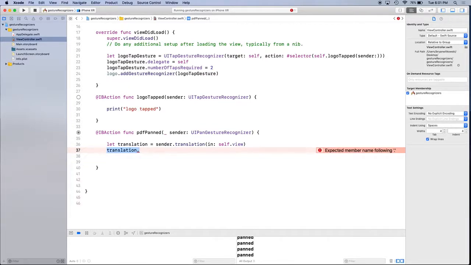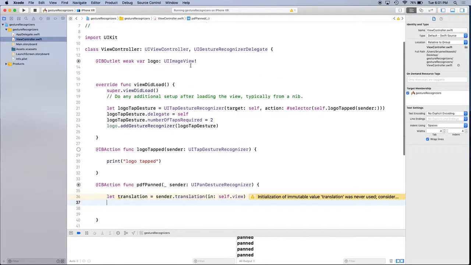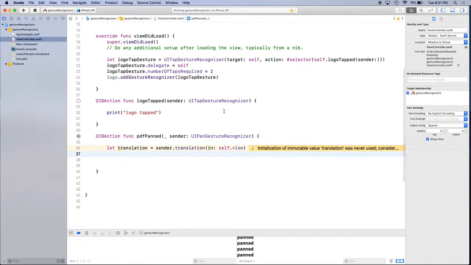Okay? So what I want to do with it is I want to get the view that I'm actually panning. So theoretically, I could have drag and drop enabled on all of my images. So let's say I had 10 images. I don't want to necessarily say, oh, it's that file image. And I don't want an outlet to the image. I only have an outlet to the logo right now. So I can programmatically determine which image is being panned on. So I'm going to get the image view.